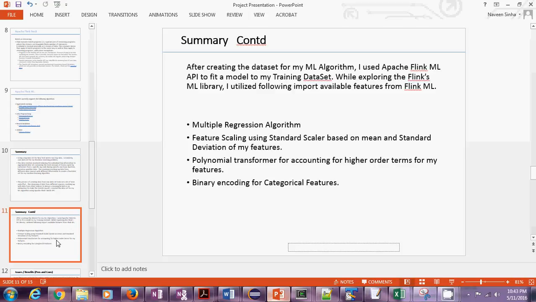I also tried to use polynomial transformation. This essentially is used when you want to take care of higher order terms in your regression, or when you think there is some interaction between different terms. I use binary encoding for categorical variables. In my weather data set, I have some categorical variables which are not really represented as numbers, but more like strings, like the weather condition can be clear, overcast, and all that.